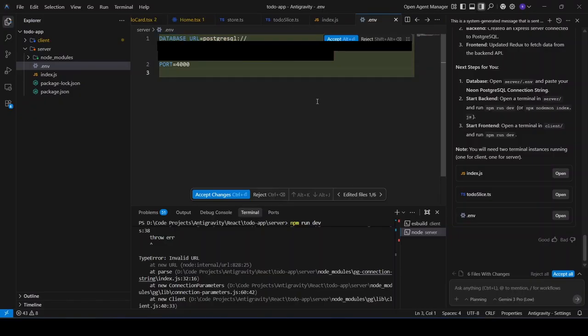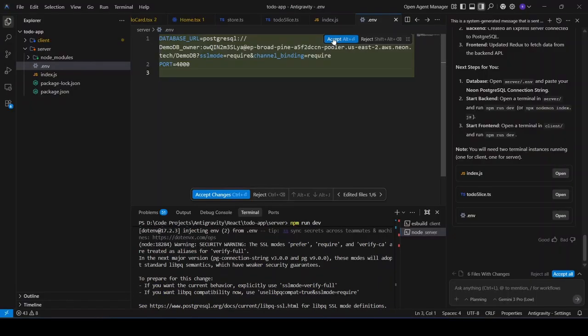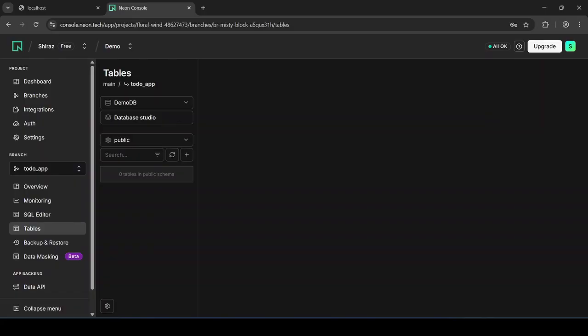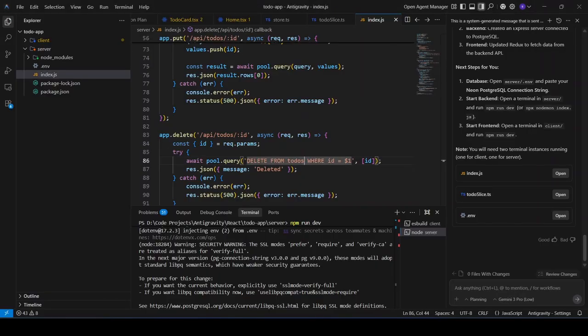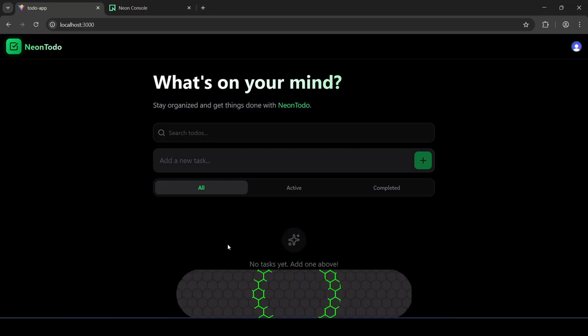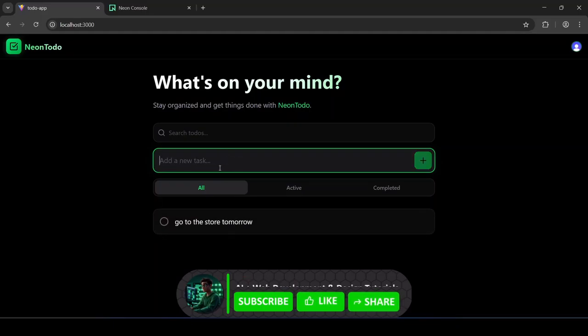I'm gonna save this, and because the app crashed, I will just rerun this. So I'm gonna accept all of this, close this, and now if I go here, I reload this, you can see the app, and we have no to-dos. Let's just create a simple to-do. And as you can see, we get our to-do.